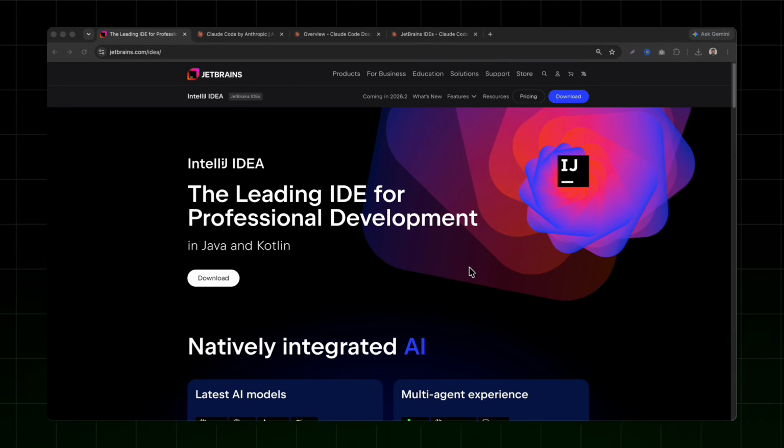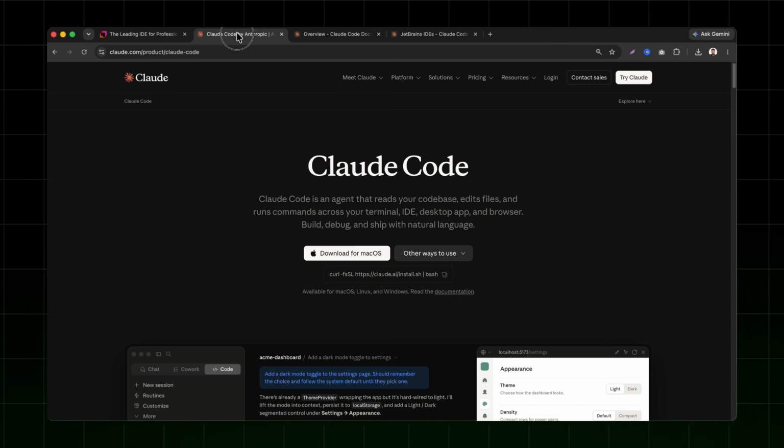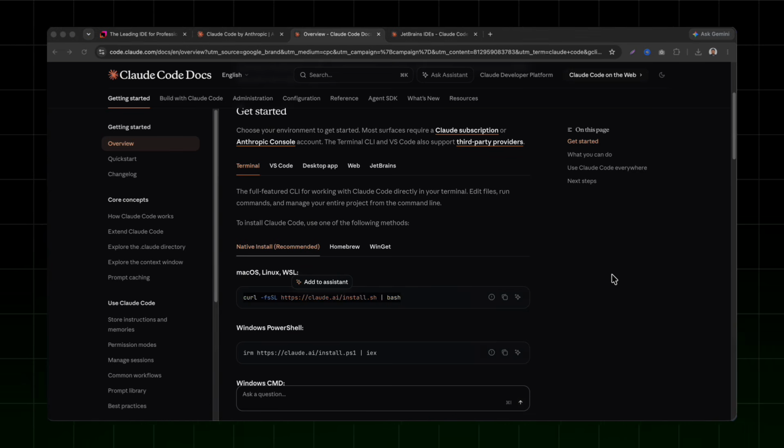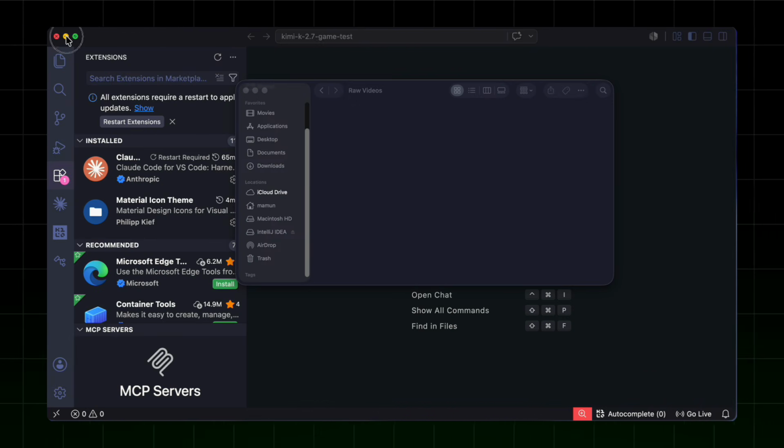Before installing anything, make sure you have IntelliJ IDEA installed on your machine, preferably the latest version. And also, you need to have the Claude Code CLI installed, so that your IDE should already be able to run the Claude command in its integrated terminal and connect to it. Once these are ready, we can move to the installation process.